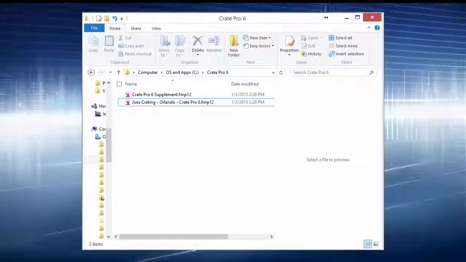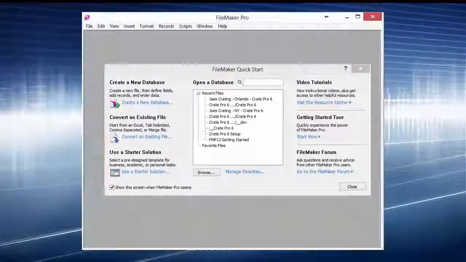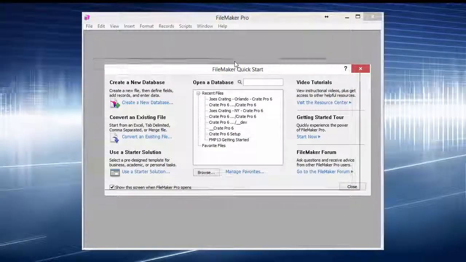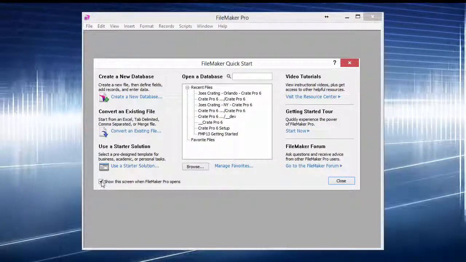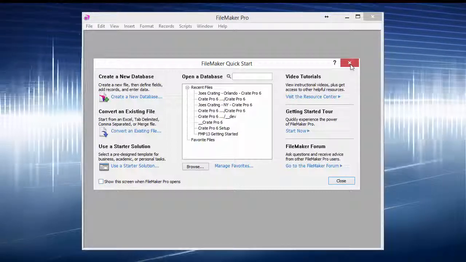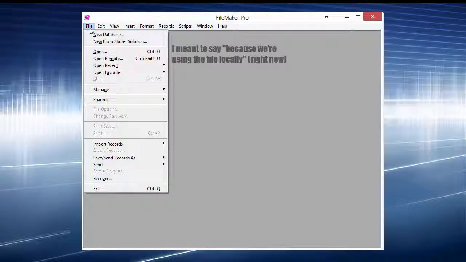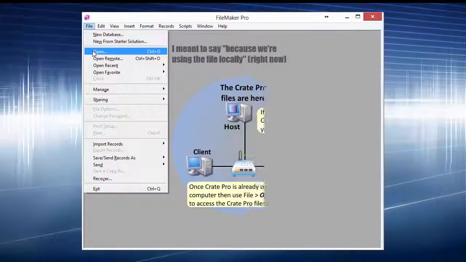Okay, so we have our file all ready to go, and we're going to open up FileMaker. FileMaker is going to start opening with a quick start window. You're probably not going to use that, so let's turn that off and close it. Now, because we're using the file remotely, we're going to use File Open.